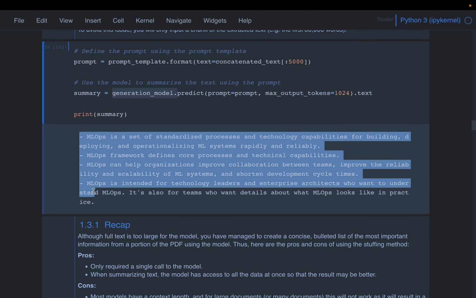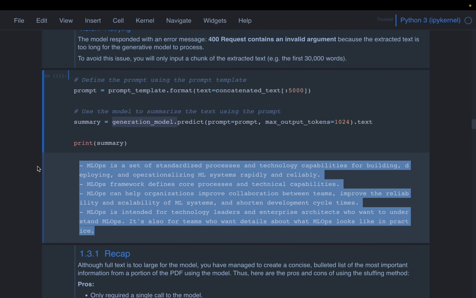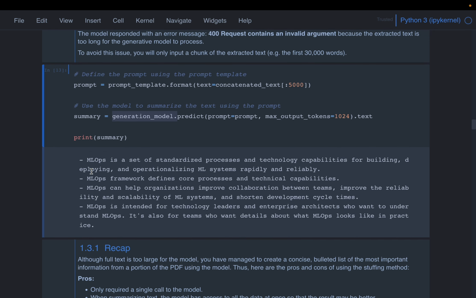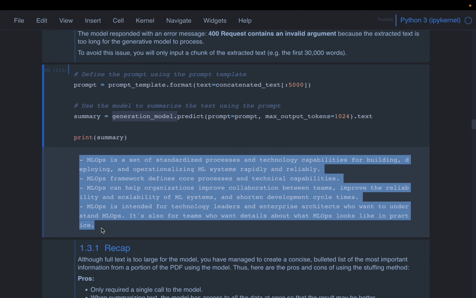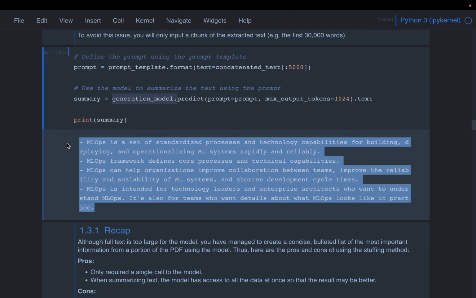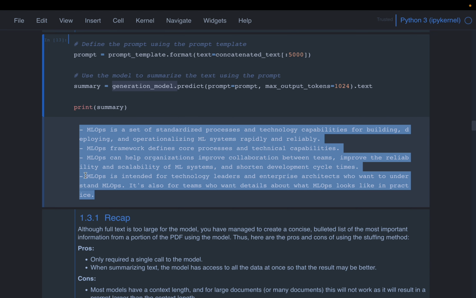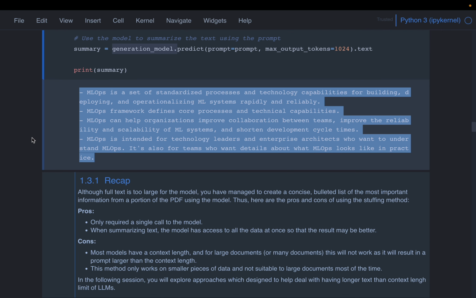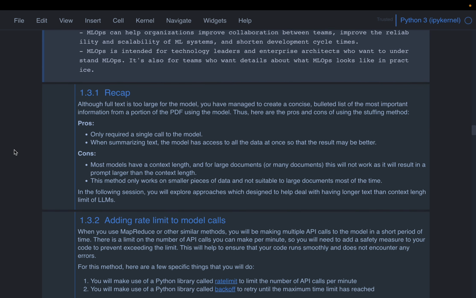So as you can see, it has created the summary in bullet points as per our prompt. And if you look at the maximum number of tokens, this would be less than 1024. So here we have 1, 2, 3, 4 bullet points. MLOps is a set of standardized processes and technology, and so on. All right, that looks good.